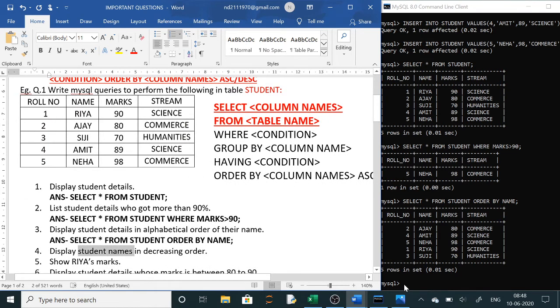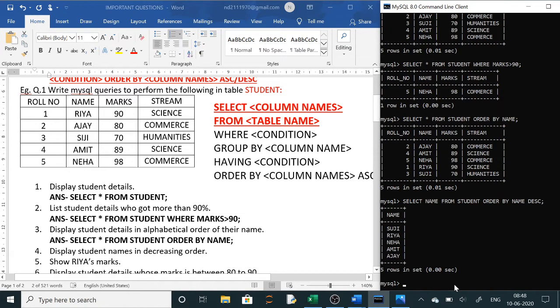So let us solve it here. Since I am copying the above answer and just entering DESC here, instead of star I have to write name. Only name I have to display. In the question it is given to display only name. Now in descending order, you can see the names: first Suji, then Riya, then Neha. So names are in descending order now.